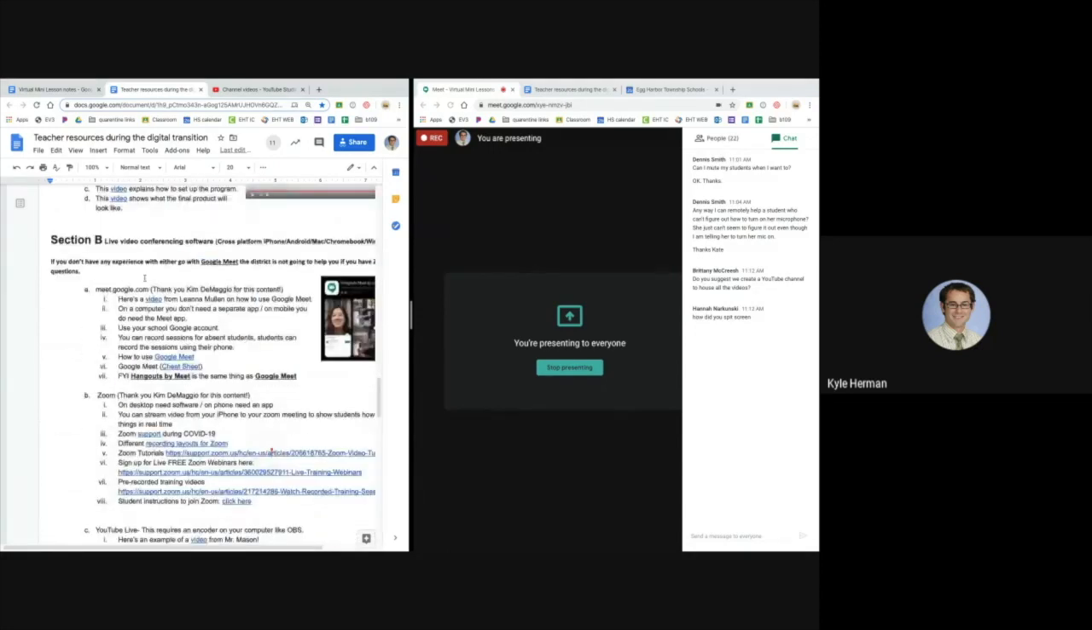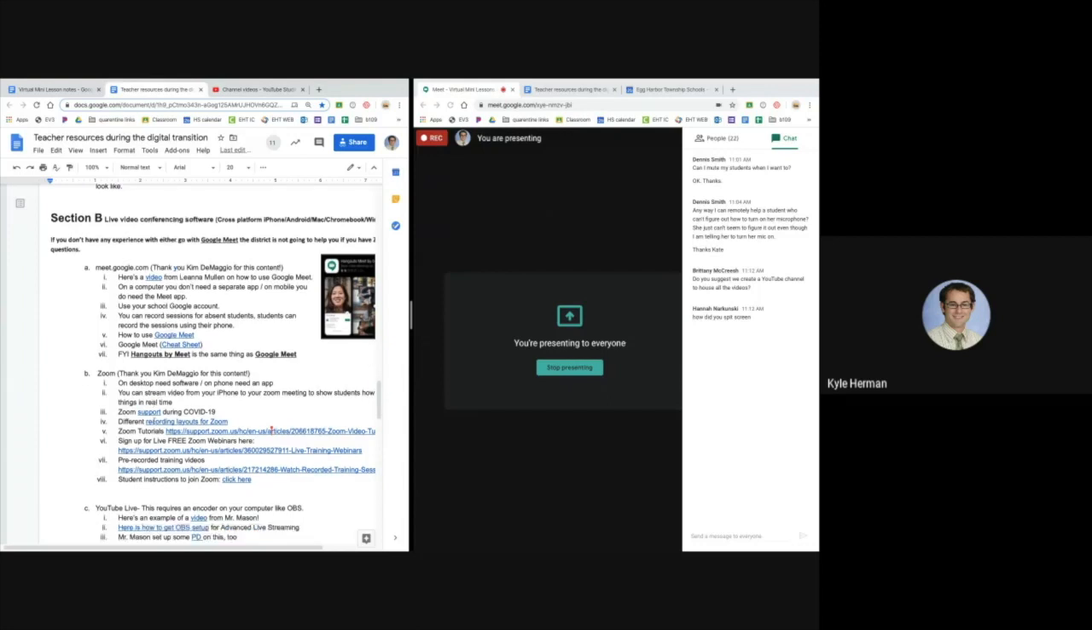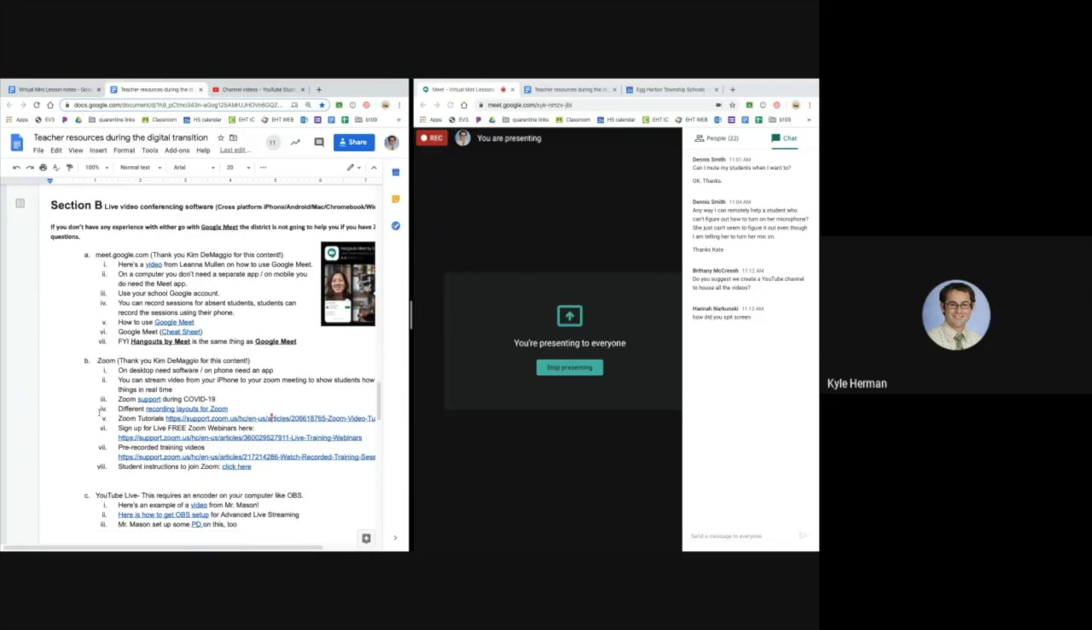Okay, and then there's two options. Google Meet is obviously what we just found out, it's what's supported by the district, and then Zoom, which has a lot of cool features, not supported by the district, but if you want to use it, I can't say you can't, but there's some privacy issues from what I've heard, but I don't know anything about that. So look to another John Davis email about that.